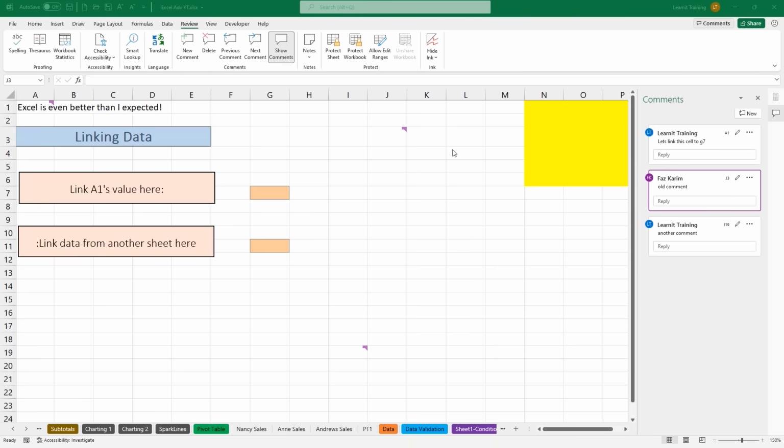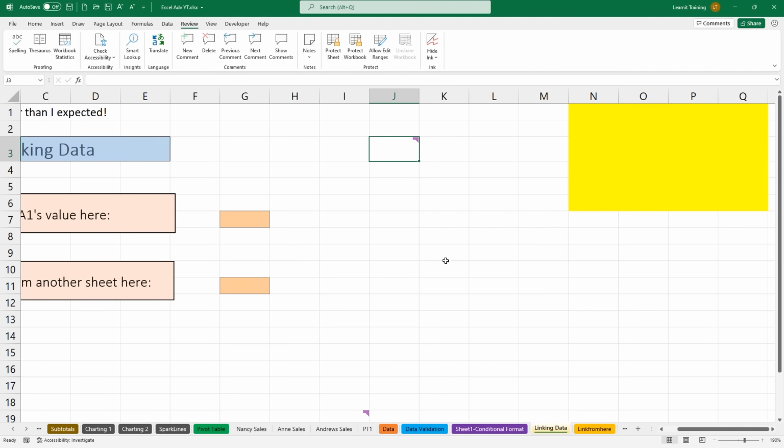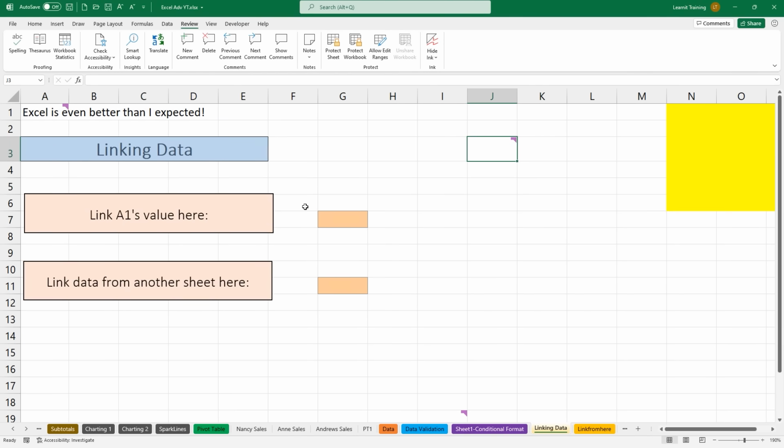Welcome back. Hopefully you had fun playing around with the new and improved comment system that we have in Excel, Word, and PowerPoint. But I do want to focus and spend some time, let me close out this comments area, talking about linking data: how to link one value to another cell, and how to link one value from one sheet to another sheet.